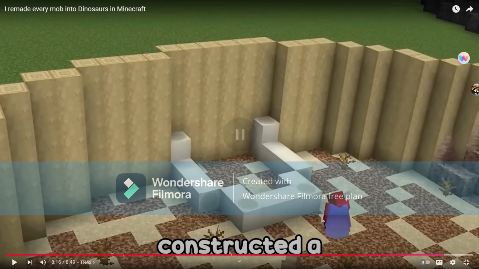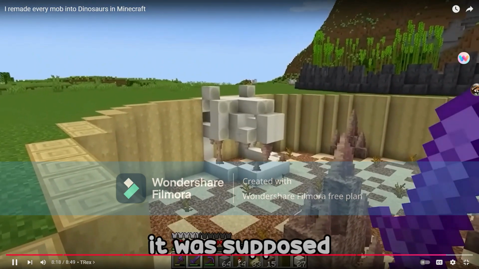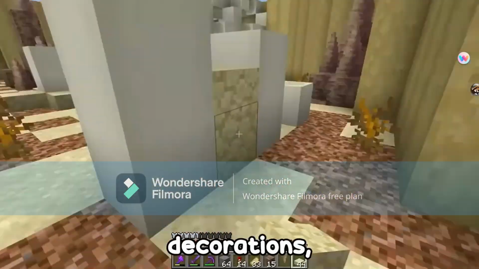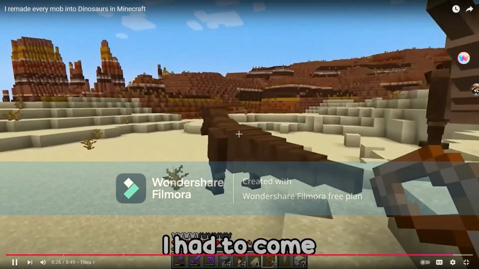I also constructed a dinosaur head, or at least that's what it was supposed to be. Is this even dirt at all? Seriously, it looks terrible, but it's all about perspective, because with some decorations, the habitat will look much better. But before showing you the final result, I had to come here to the desert to get my T-Rexes.